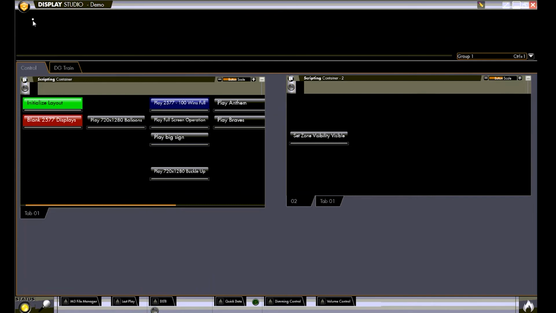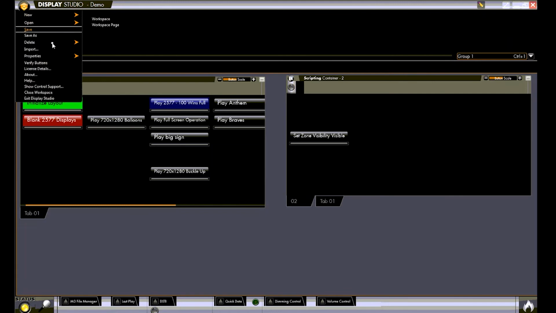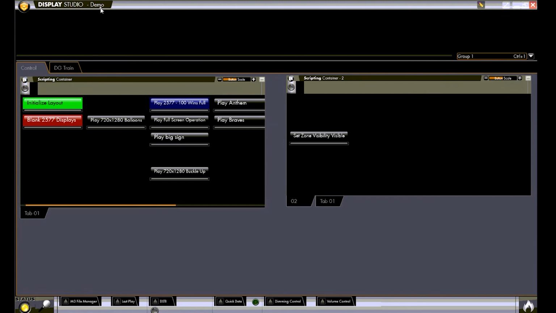We have the Display Studio Hub, which allows you to access the Display Studio's main menu and contains a variety of important operation functions. The workspace name is the name of the workspace that is currently open. There's a workspace page, which is a subdivision of a workspace that can store a configuration of quick display containers and buttons. Each workspace can have one or more workspace pages.